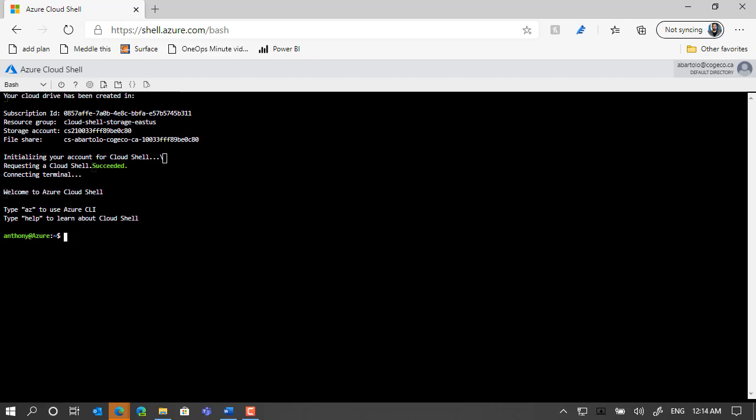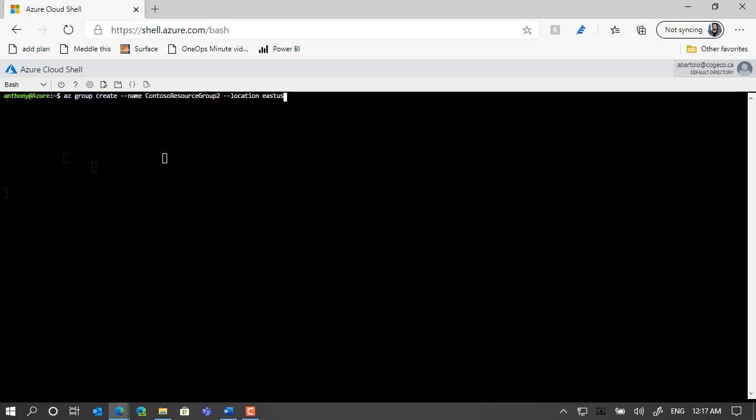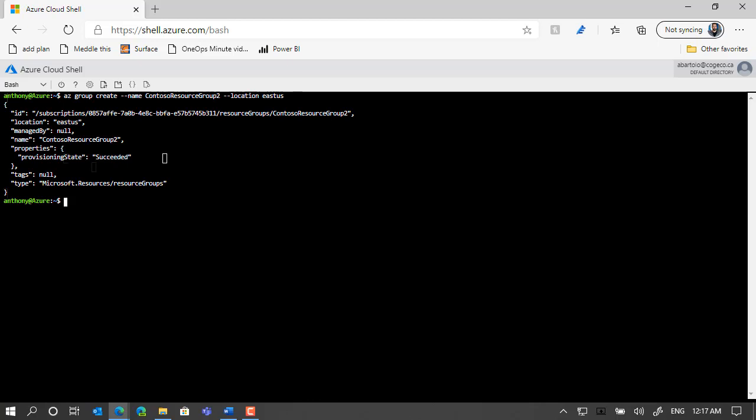Let's start with our first command. As you can see, we're going to create a new resource group called Contoso Resource Group 2, and its location will be in East US. With that now created, we'll go forth and create the virtual machine.